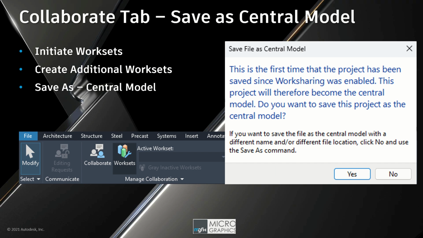Once you've clicked on save, Revit will prompt you saying this is the first time that the project has been saved since work sharing was enabled. This project will therefore become the central model. Do you want to save this project as the central model? You can select yes to make this model your central model. This ensures that the file becomes the master version, accessible to all members from their local models. Make sure the network location is reliable and accessible to avoid disruptions.